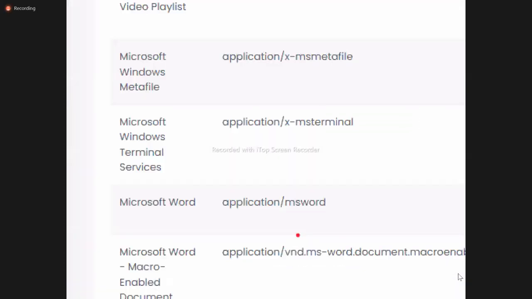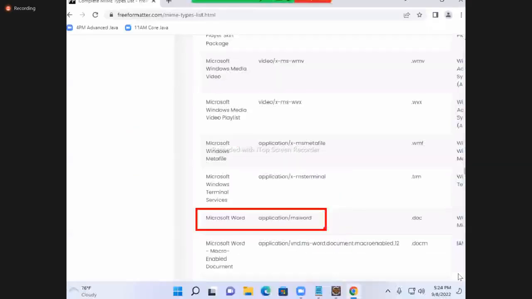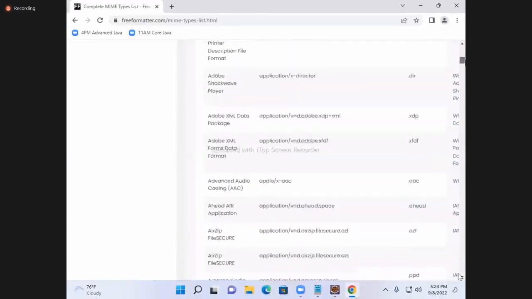See my MS Word, what is there? application/msword. I'm not writing my own; it is written like that only. Suppose here if you write vnd.ms-excel, it doesn't know. They gave it like that for uniqueness purposes, because so many softwares are there. Every software requires one name, and that too unique. That's why there are so many MIME types. See how many are there.